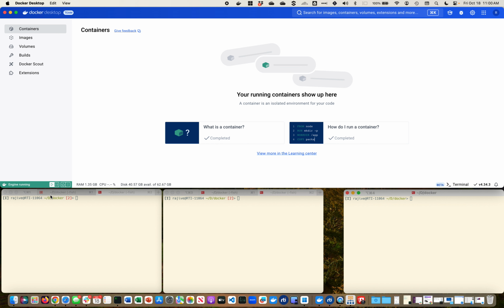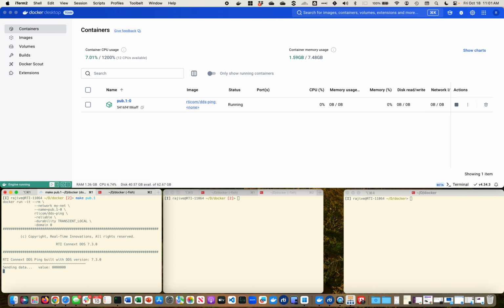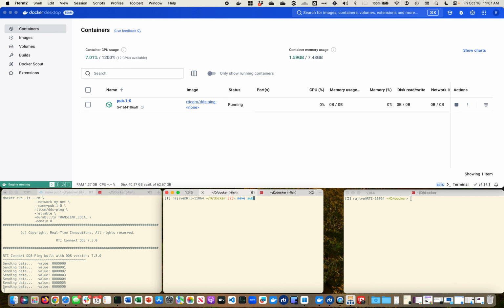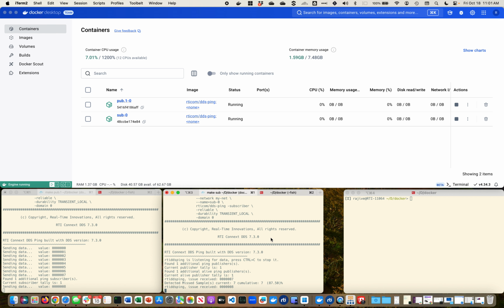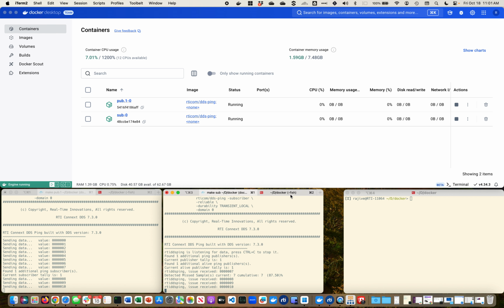And what I'll do is use our Connects distribution for containers that we just released. And I'm going to launch a few containers. So let me launch the publisher, which is a Ping publisher. This is the official Ping publisher image. You see that shows up over here. I'm going to launch a Ping subscriber. Shows up here. You can see they're communicating.